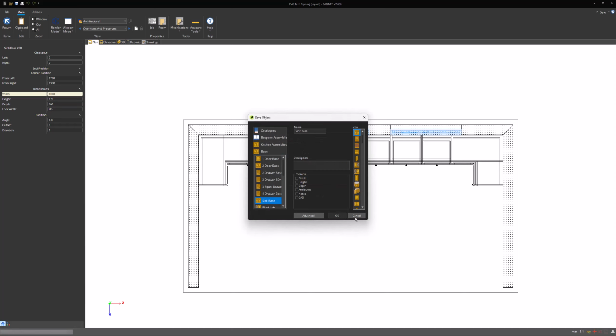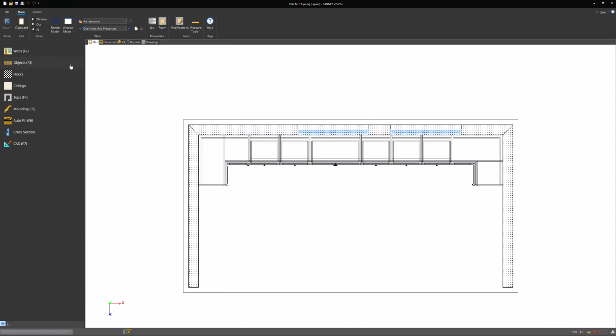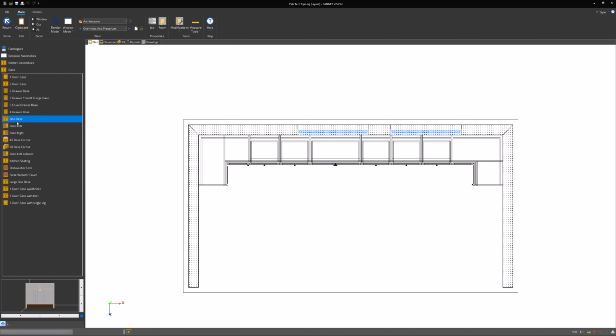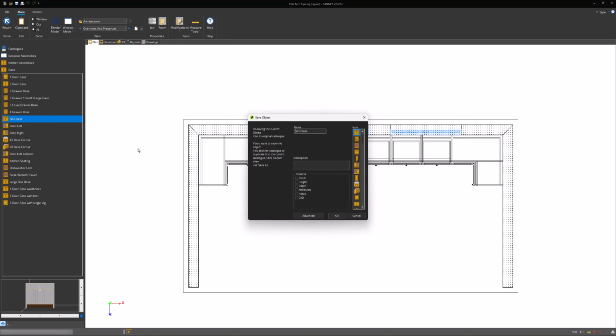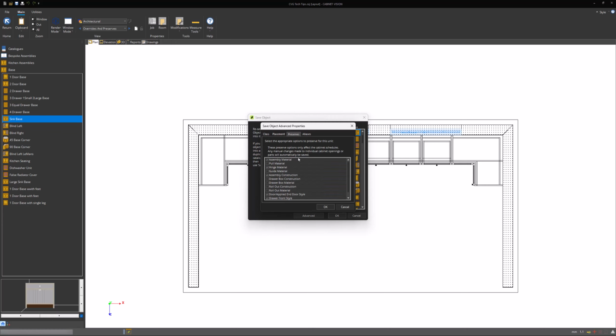I can cancel out of this for a second, and if I want to, I can also go back to the original object that was saved. So if I click on my sink base, right click and go to edit item, I can then go back to advanced, preserves, and I can also untick the items from here and then hit OK. This will work for everything that's been set on an assembly level, but if we've got any part overrides on there as well, we'll need to go through and modify those before saving the assembly back.